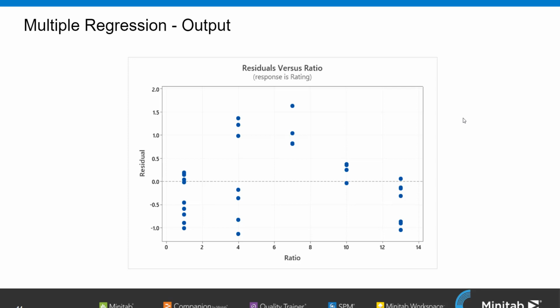It is mostly used with a response variable which has a number of predictors, two or more.